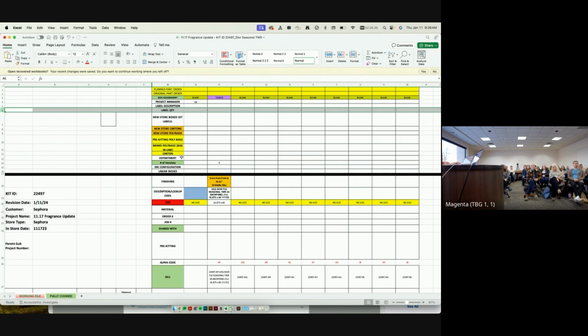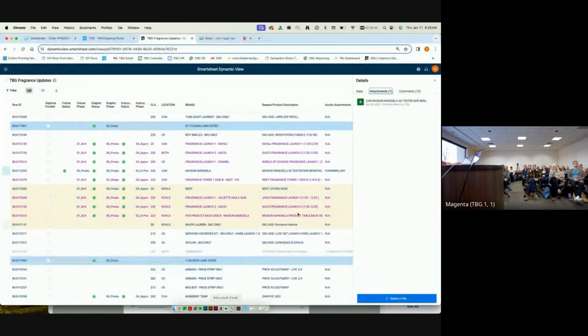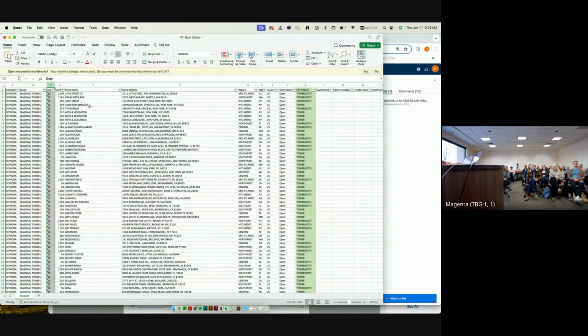And then here's where the data really sets in: department. So we should not be pulling the department from our dynamic view because it's not accurate. We need to actually go into our distro, and this is why the seasonal tower is also a good one too. Go into our distro and pull up that department. So fragrance is typically department 20 and 30, 20 for women's, 30 for men's. But the seasonal tower is an animated piece, so this is actually department 10.